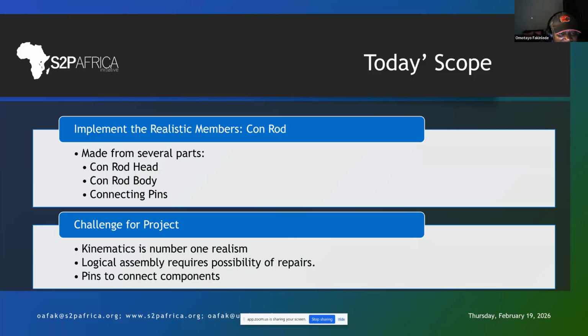So you can see that a connecting rod can be made from several parts. There can be the connecting rod head, which we call head rod in the files that I sent to you, or the connecting rod, that is con head, the connecting rod body, the connecting pins, and several other things. In fact, in this assembly, we have 4 parts and 5 components.